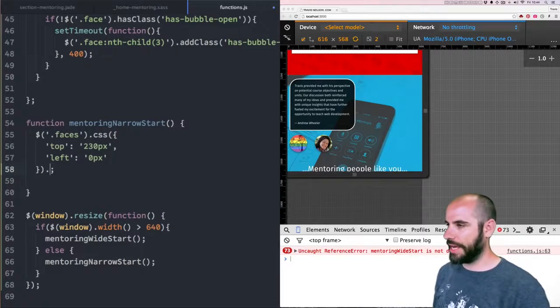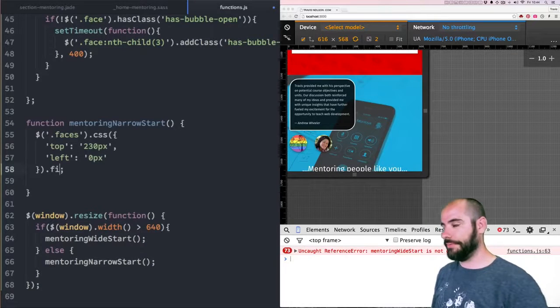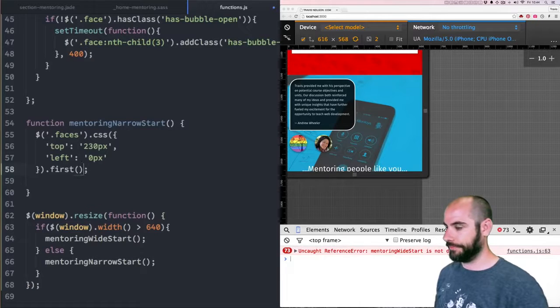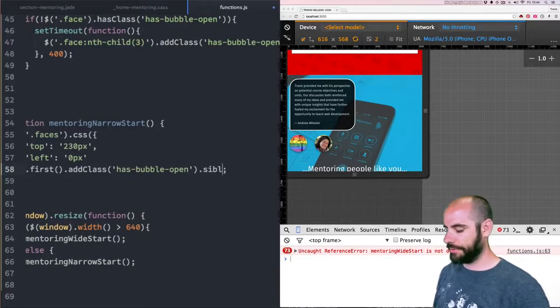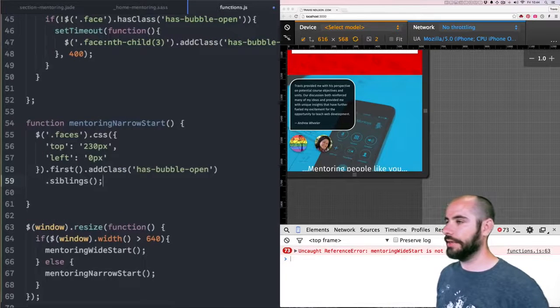Okay, so after the CSS, we'll say first add class of, let's move this. Okay, well anyway, add class of, was it has bubble open. And siblings, let's move this down a little bit, one line. And siblings remove class, this same thing.